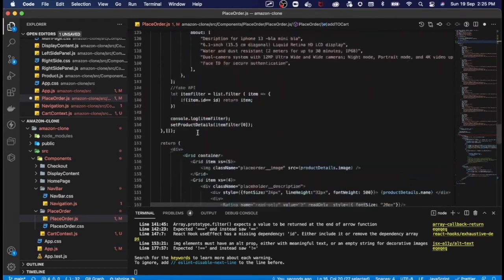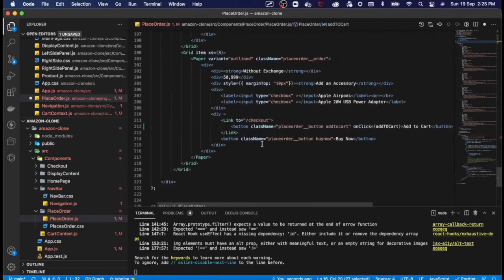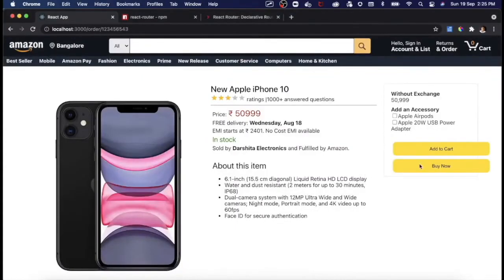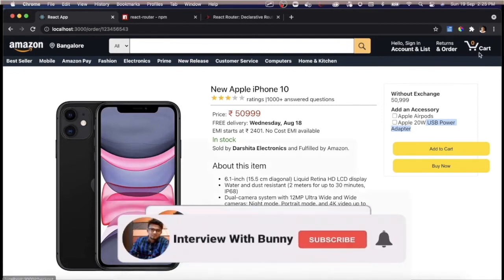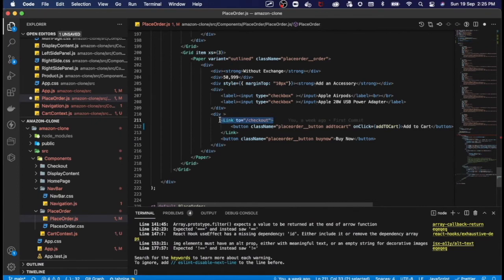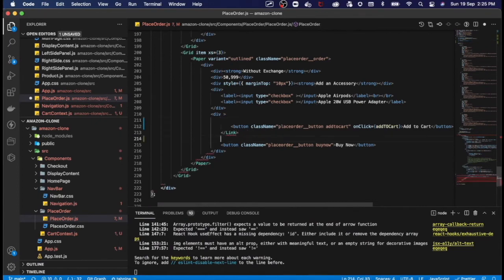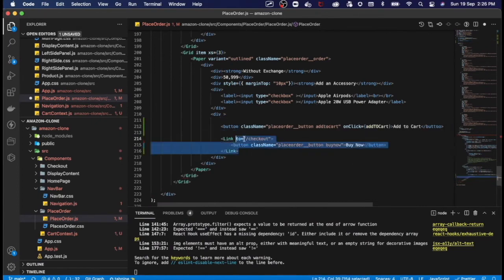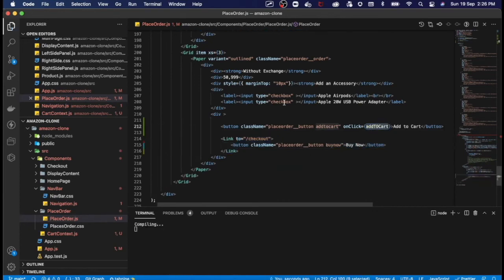Let's also remove the hyperlink from the add to cart functionality, because right now we do not want that as soon as the user clicks on add to cart button, he should go to the next page. Rather, what we need is once the user clicks on add to cart, the item should get added to the cart, and once the user clicks on buy now, the user should land on the checkout page. So we will remove the checkout link from here and move it to the buy now option. So hopefully this makes sense to you. Let's now save it and let's implement this add to cart functionality.